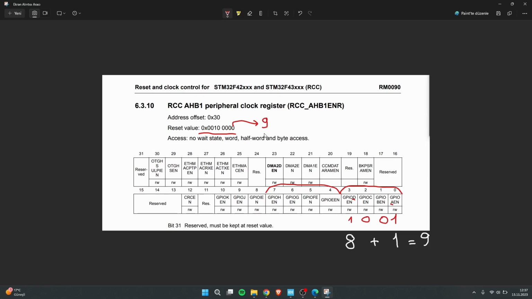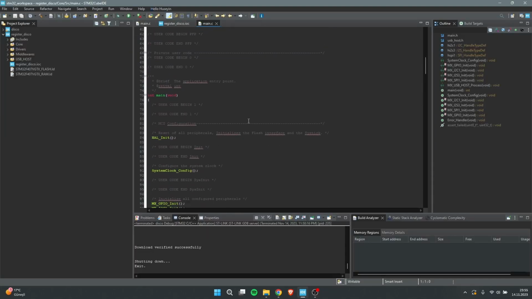For example, if I want to use port B and port C, I need to write 1 to the 1st and 2nd bits. So I need to write 6 in hexadecimal. We will apply these operations for each register, so keep that in mind.